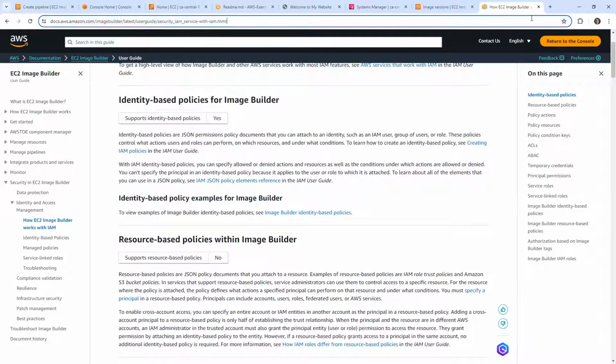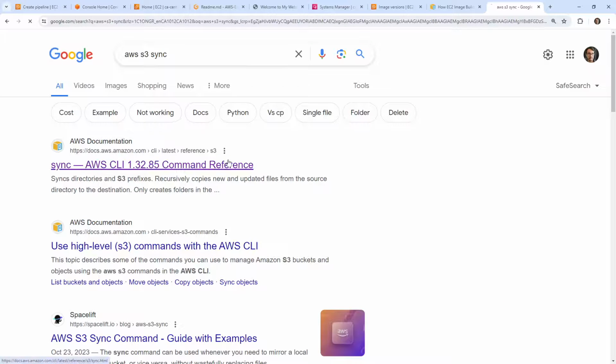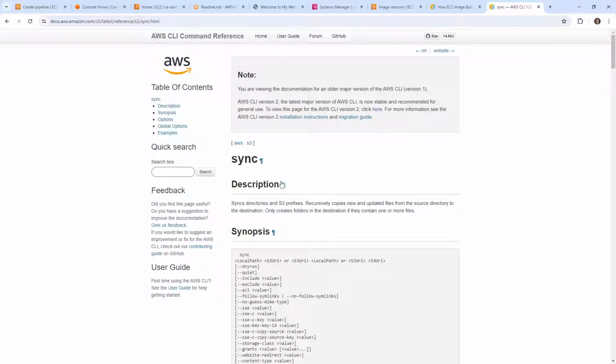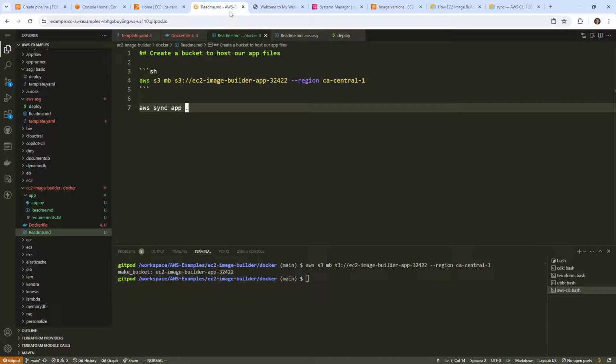I always forget the sync command, so we'll go look it up. aws s3 sync. And we'll go over here to this. And I'll go to version 2. We'll go down to examples. And it's just sync, period, then to the bucket. Okay, so that's pretty straightforward.